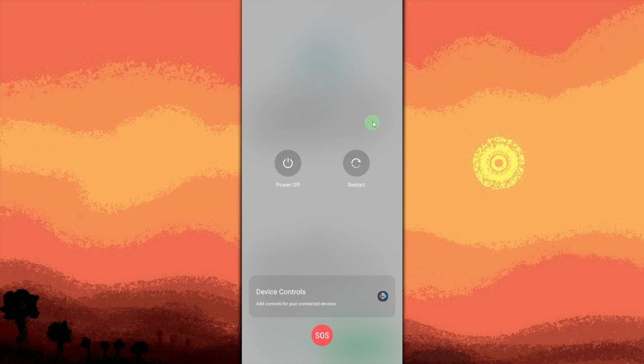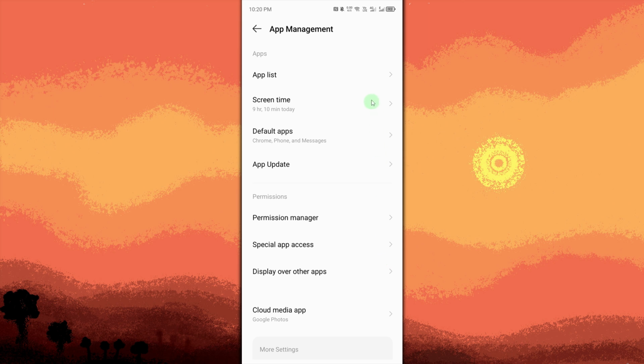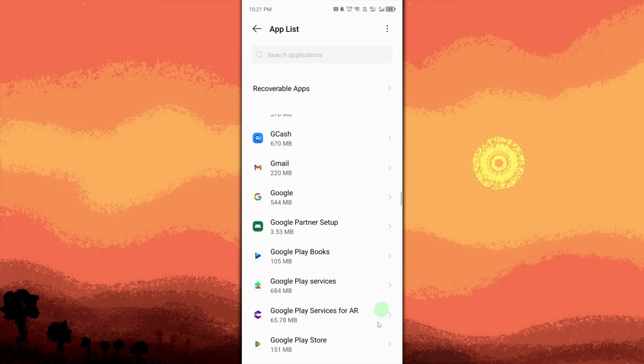Check if the app is disabled. Go to Settings, Apps and Notifications, or App Management. Then, See All Apps or App List. Find the app, tap on it, and enable it if disabled.